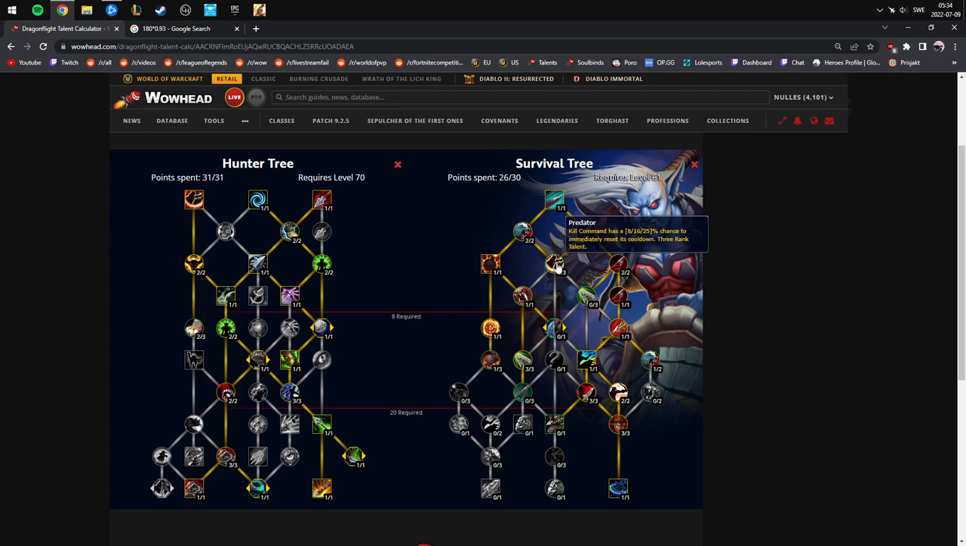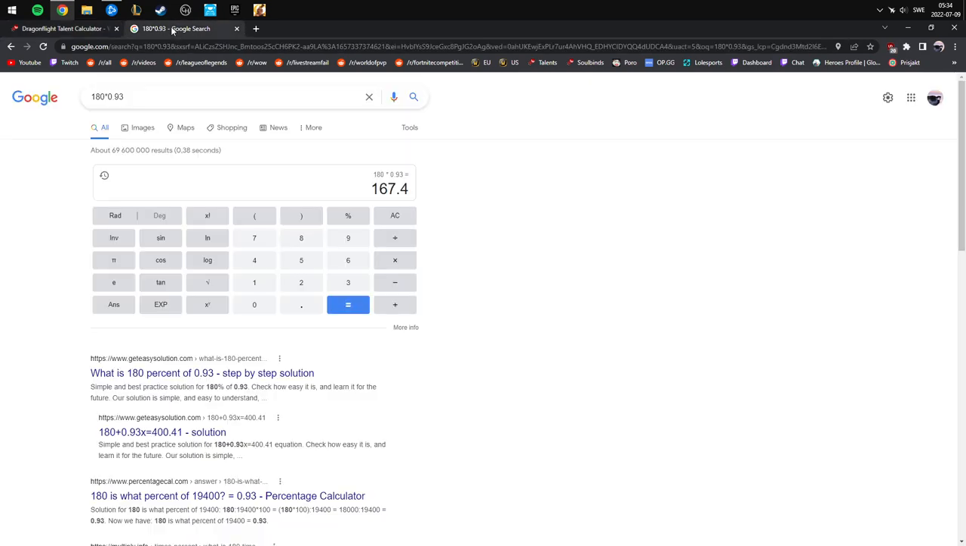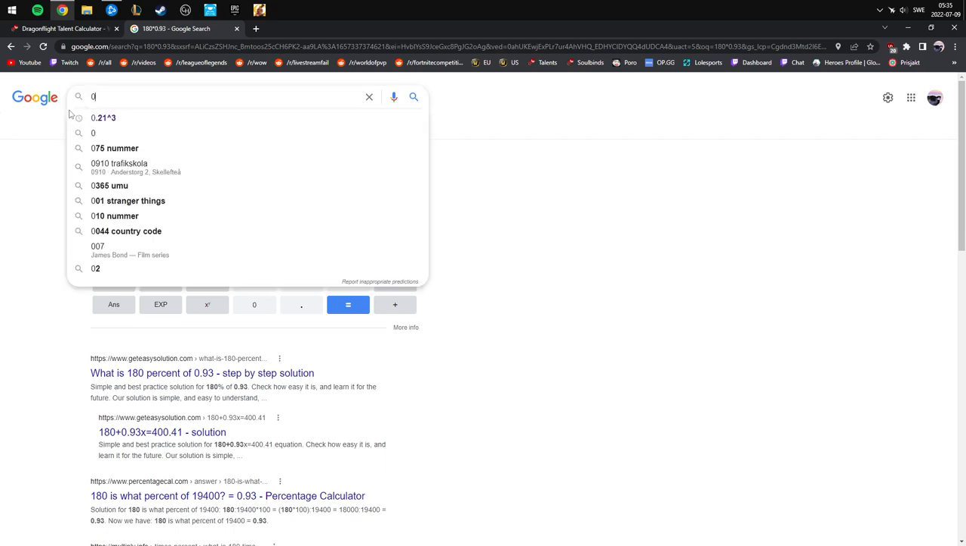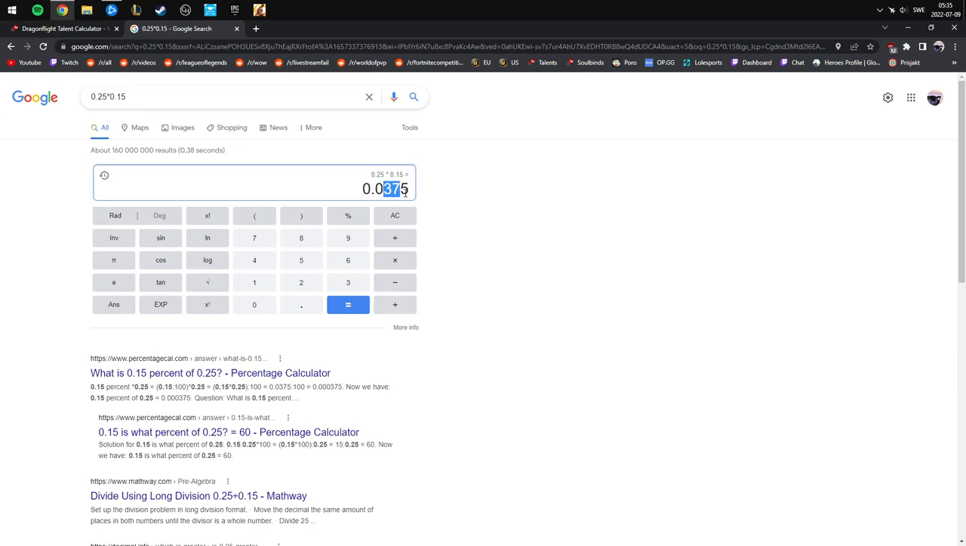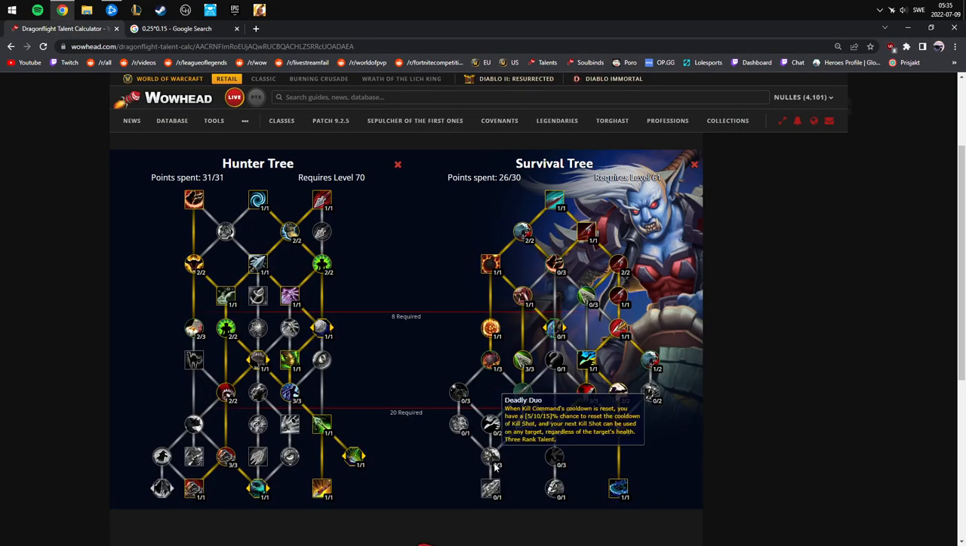have to spec 3 points into Predator to get a 25% chance for your kill command to reset. And then you also need 3 points in the Deadly Duo, which makes it so whenever your kill command resets, you have a 15% chance to reset the CD of kill shot and making it usable at any target. But the issue here is that it's a 15% chance when it resets, and it resets every, like, 1 in 4. So, it's 0.25 times 0.15, it's a 3.75% chance every time you press kill command to get a kill shot proc.